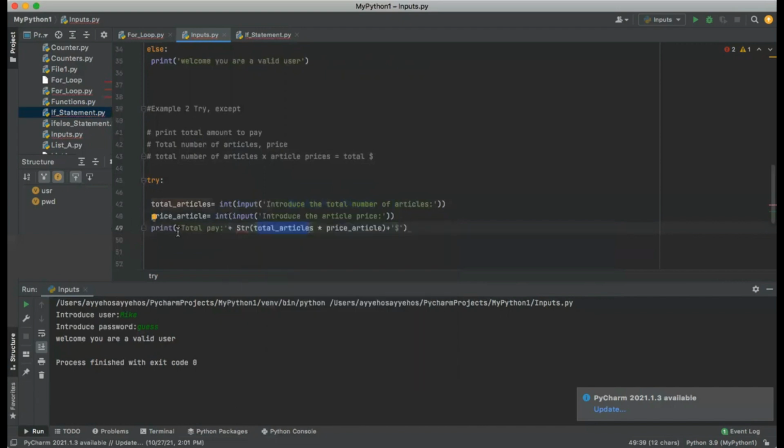Now, what we're printing is just one concatenation that includes the total to pay plus the total articles by price articles that give to us one number, but we need to convert to string so that we could concatenate total pay number plus $, right? Now, until this point, I think that we are performing the happy path. We're saying, give us the total number of articles, give us the price for every article, and we can perform that operation so that we could print the total amount to pay is this number, right?